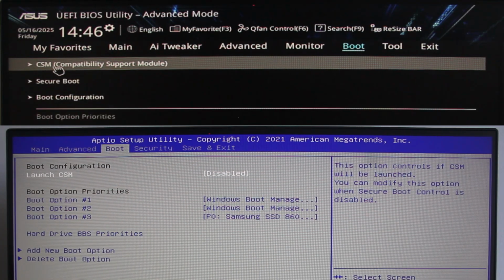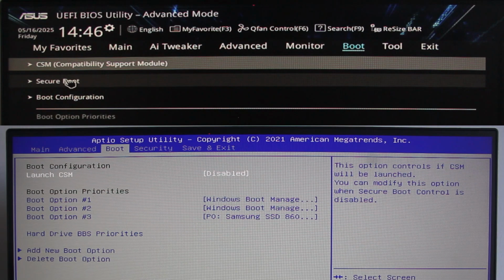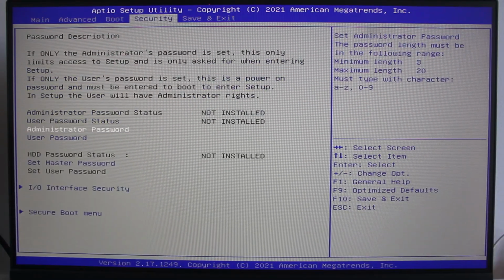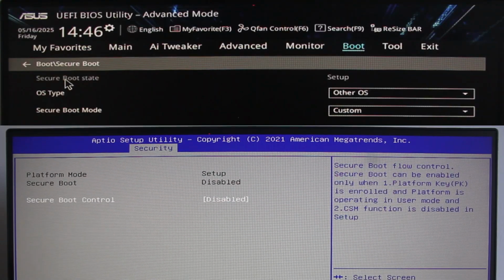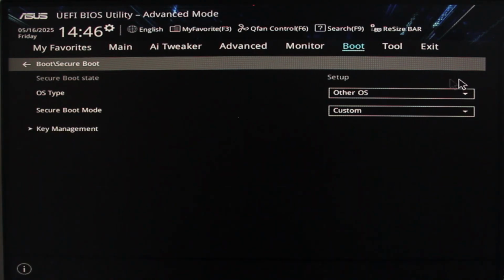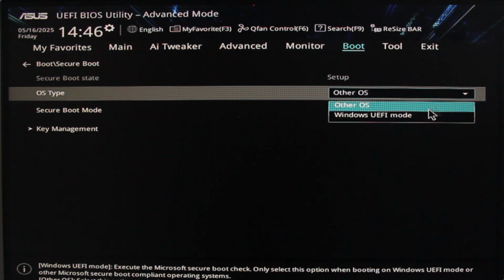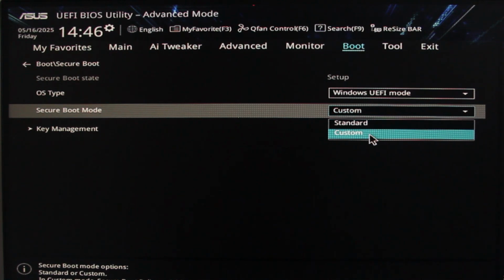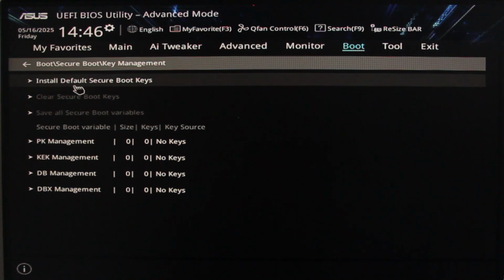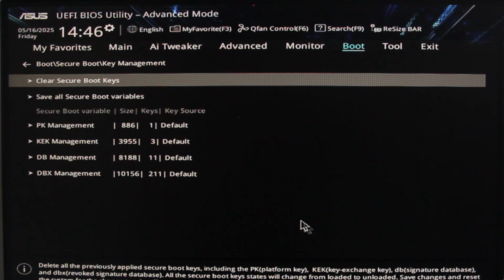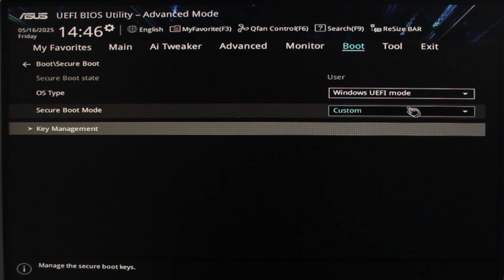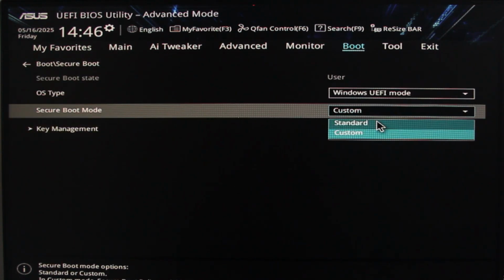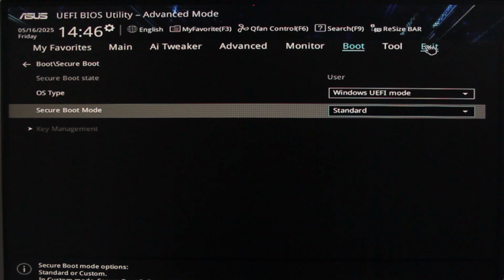Once you disable CSM, find the Secure Boot option. It could be under the Boot Settings or the Security Settings tab. Once you show the Secure Boot settings, you might have different settings like these. If your Secure Boot settings are like this, first set the OS type to Windows UEFI mode. Then for the Secure Boot mode, you may select Standard or Custom. If you select Custom, open the Key Management. You may install the default Secure Boot keys or create your own ones. For my case here, I will select Standard Secure Boot mode. Then save your changes and restart your PC.